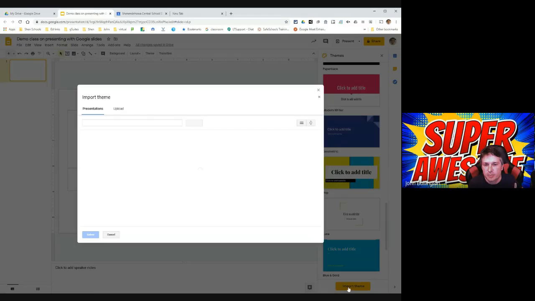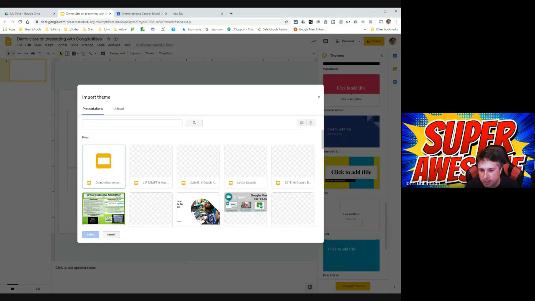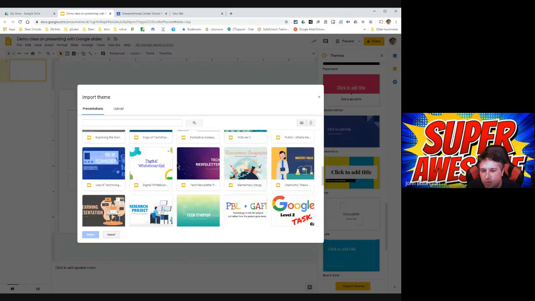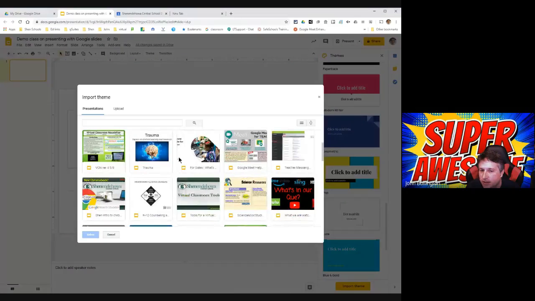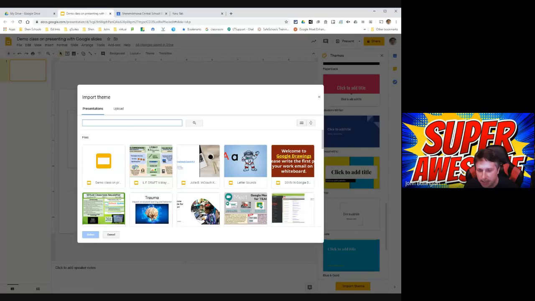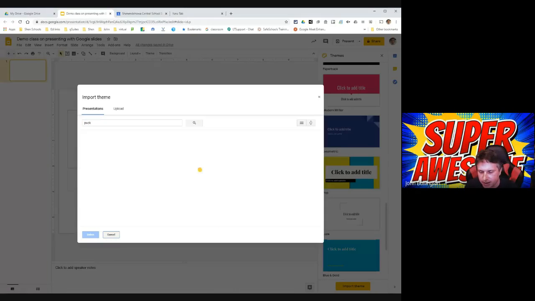So if I click on import theme and I give it a second, it will start finding all the presentations I have access to in my Google Drive, and I can click on any one of these to steal the theme from it. Okay, you can see one of the ones that I like a lot is called Puck with a P, for those of you who thought I stuttered.